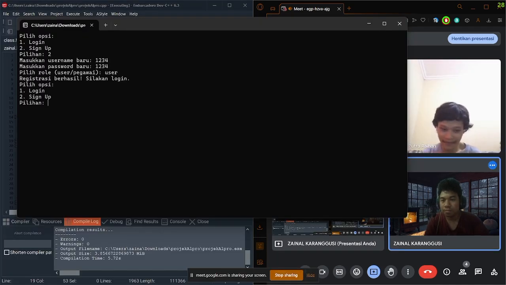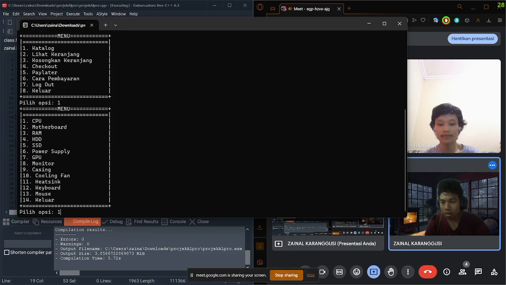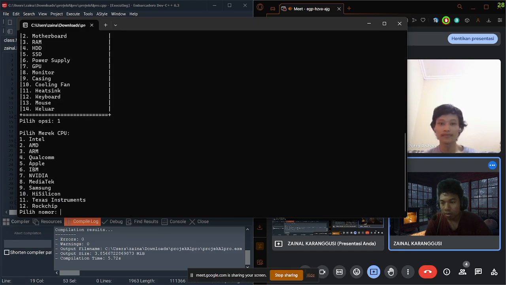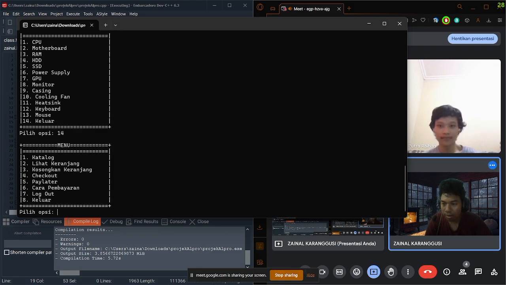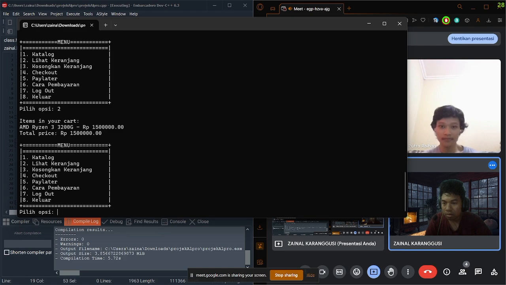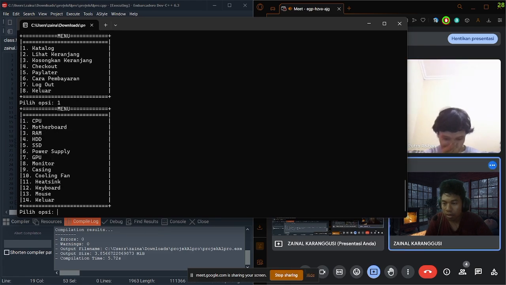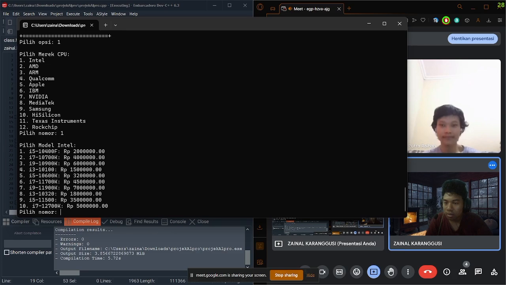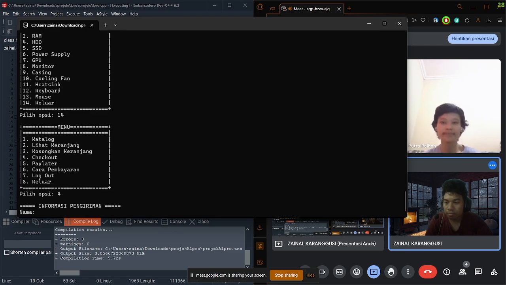You log in as a user, with 134, 134. Then you can see the catalog, which lists the item and the mark. Now you can come back and see our cart. After that, you can even delete items from the cart. Now it's empty, so we add an item again. Come back and then you can check out.